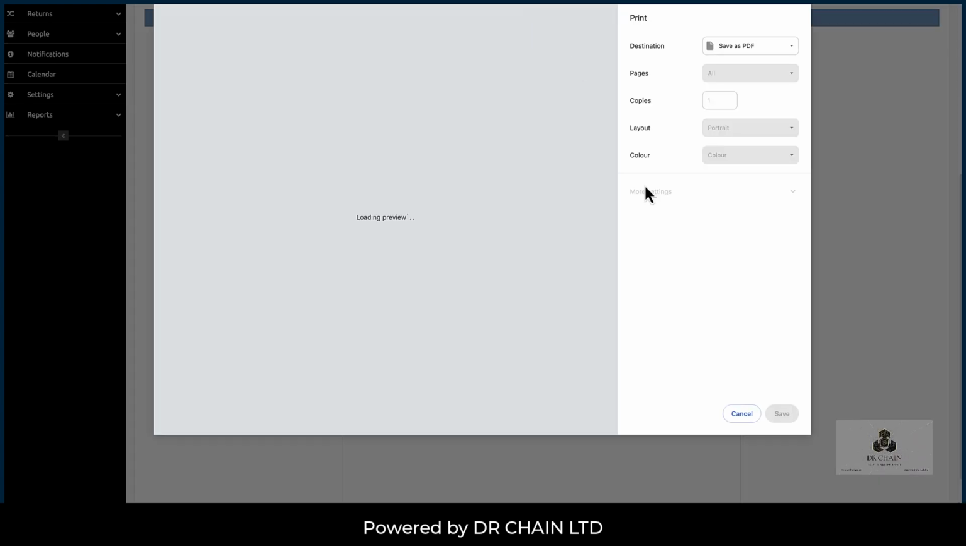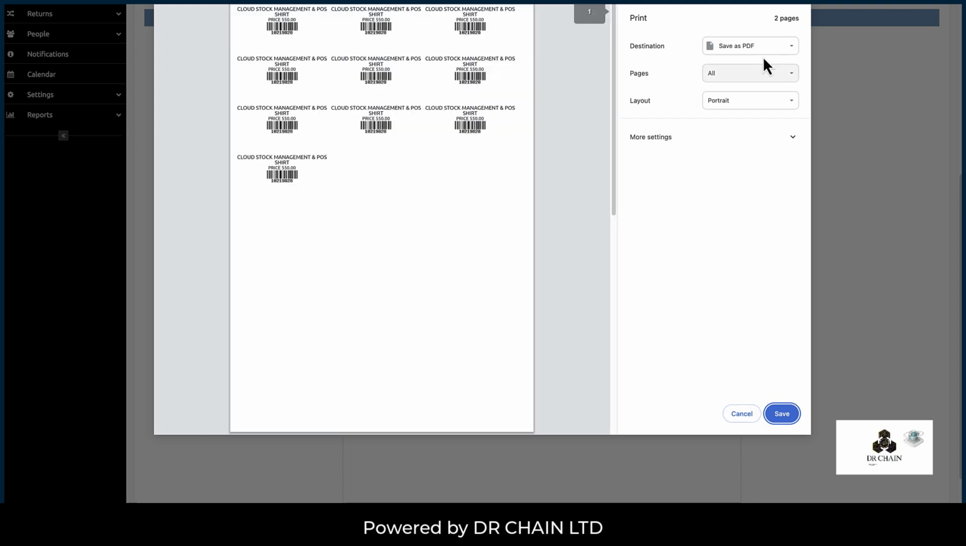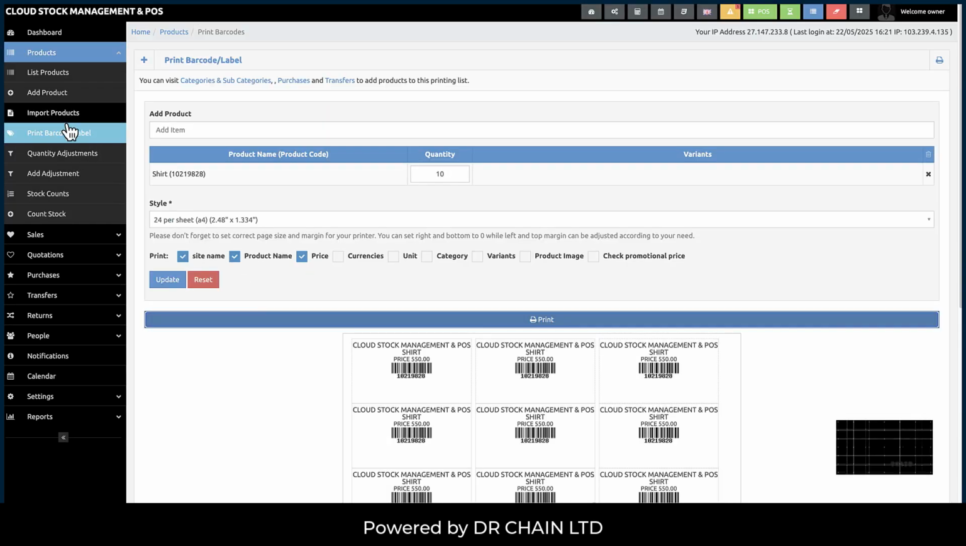After that, you can click the Print button. If your printer is connected, it will print immediately, or you can save it as a PDF. You can also access this page directly by clicking Products from the sidebar, then selecting the submenu Print Barcode or Label.